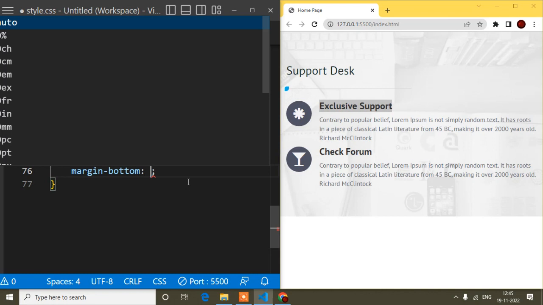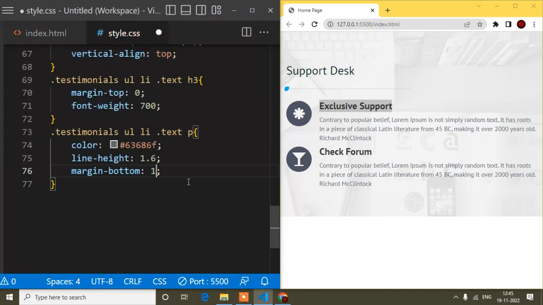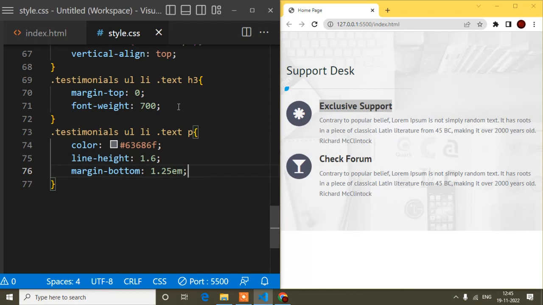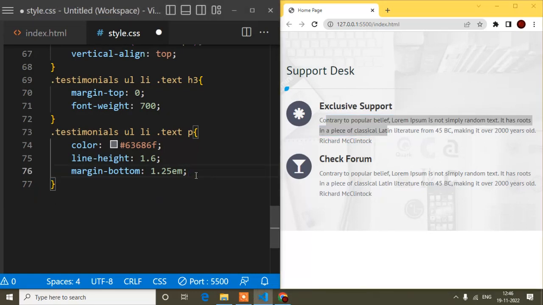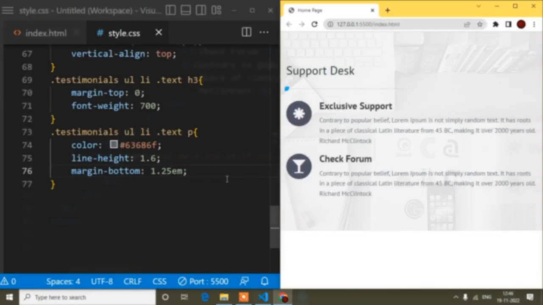So I had shown you using pixel. Here, another thing you can write is em, and the font size here is 16 pixel. So you can write here font size is 16 pixel, like this. Or you can remove this font size, that is also fine. I hope it is clear.